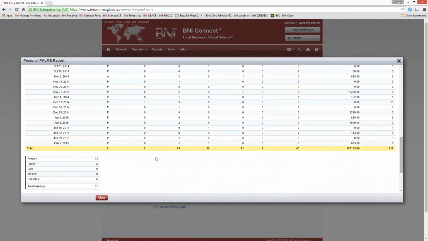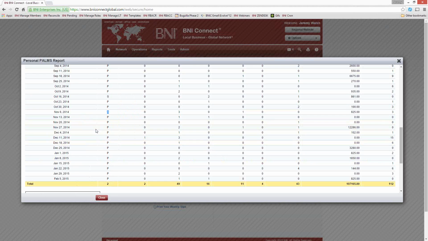What I like about this particular report is that if you ever find that you have an issue with something in your chapter, say, I was marked down as having 2 absences here, but I was there at that particular week's meeting, this is a great way to look through the weekly stats and go back to the vice president. Let them know that, on November 6th, I think you marked me as absent. I know I had sent a substitute that day, and maybe the substitute didn't show up. Is that what happened? And they can get back to you and let you know what happened that week.